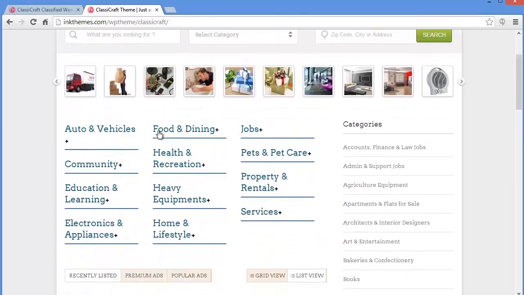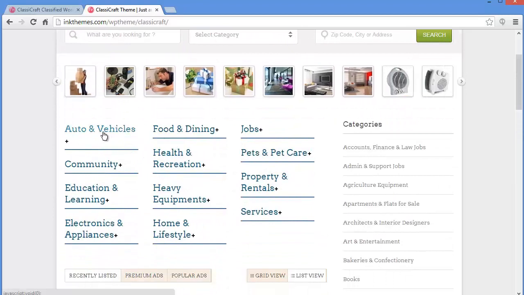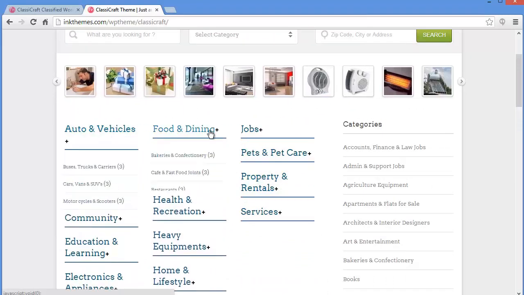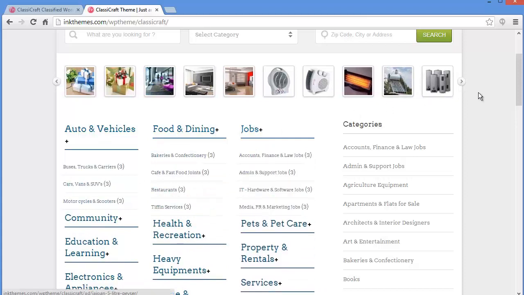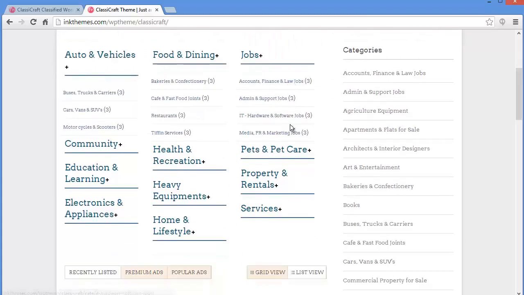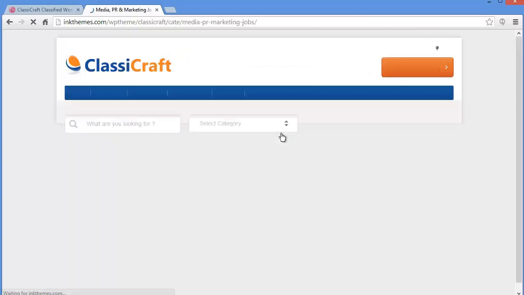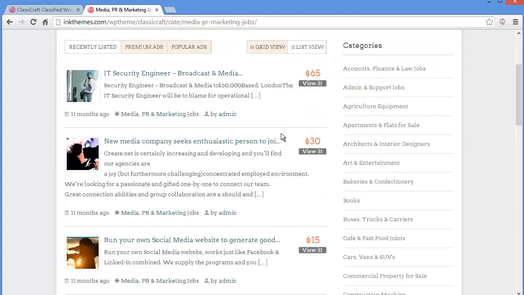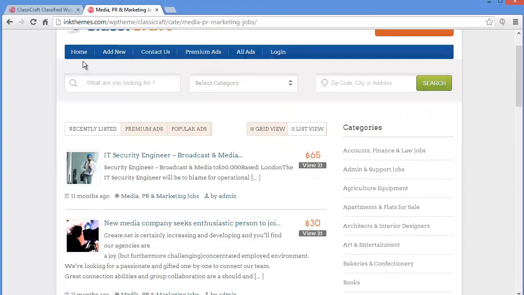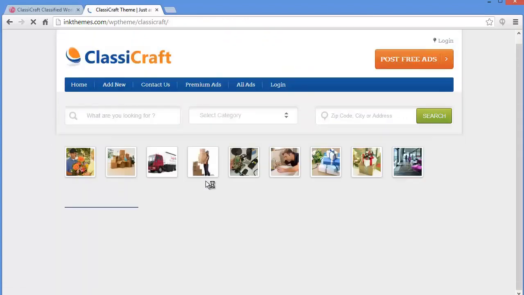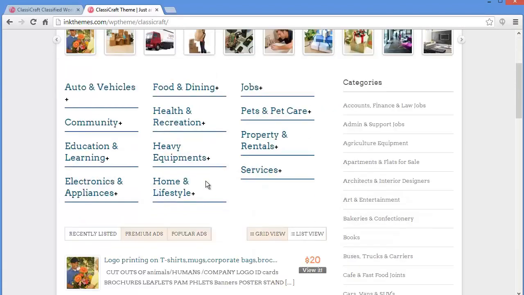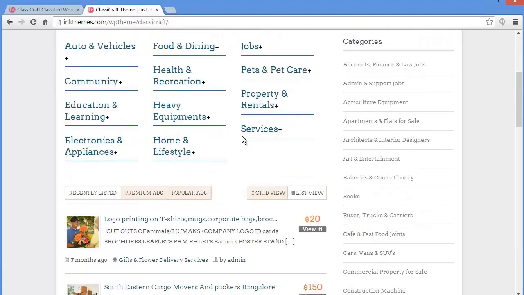Then you have got these multiple ad categories over here. You can see auto vehicles, food and dining, jobs. These are the categories and the subcategories that are coming under them. So you can click on any of these categories and then you can look for the subcategories, and again you can look for the number of services under that particular subcategory. You can see this is it. So that is the multiple advertisement categories that you have got in here.